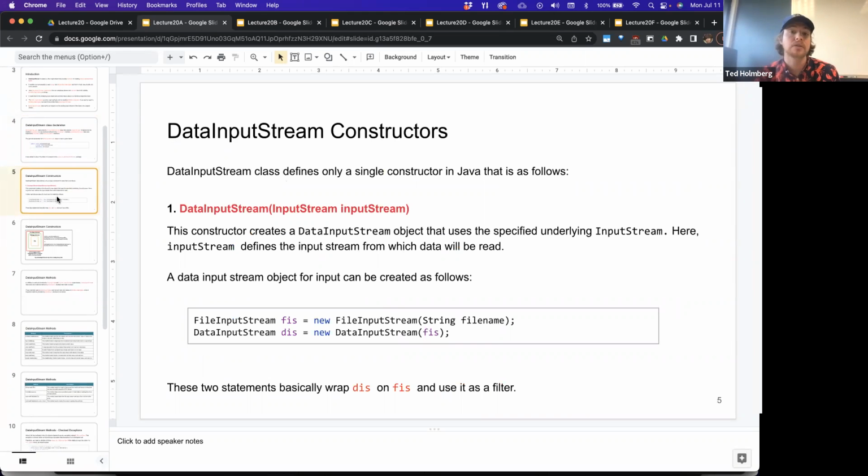Well, the class defines only a single constructor in Java, and it's as follows. We have a DataInputStream. It would take in an input stream instance, and from that, it creates that data input stream. So it uses the underlying input stream and then adds that additional functionality on top of it.